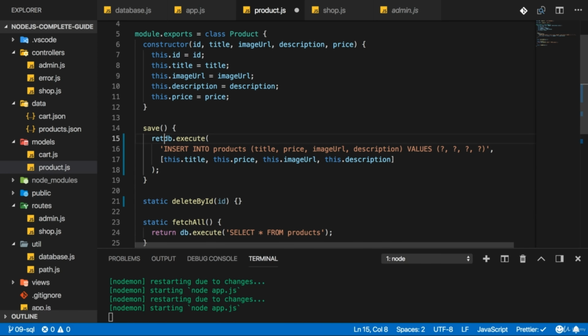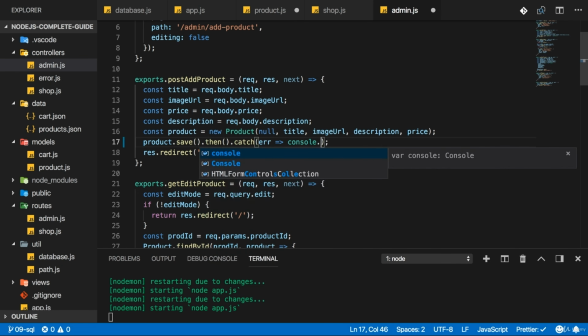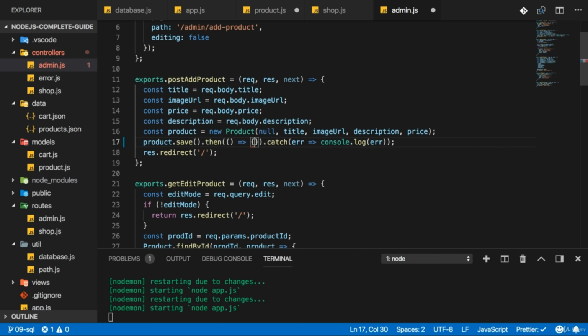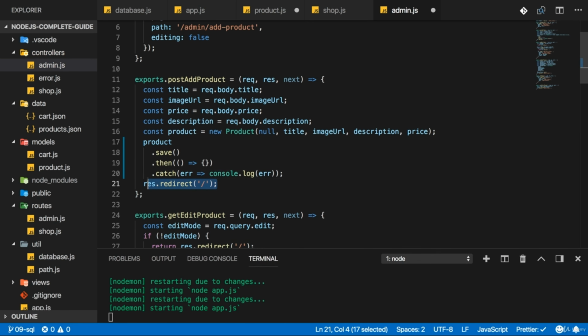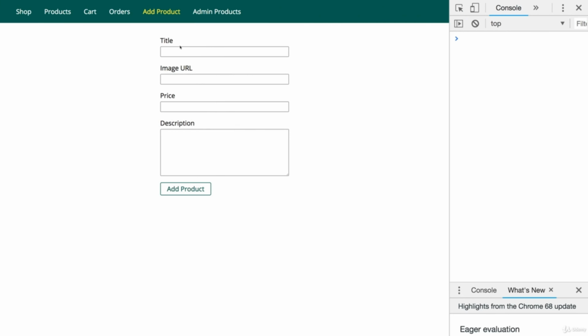And again, I will simply return the promise that execute yields. That allows us to go back to the admin.js file, to the controller, and on save, I can then add then and catch again. In catch, I'll just log the error, but in then, I don't care so much about the result. I just want to make sure that I only redirect inside this function. So only redirect once the insert completed. Now with that, we can save all our files.